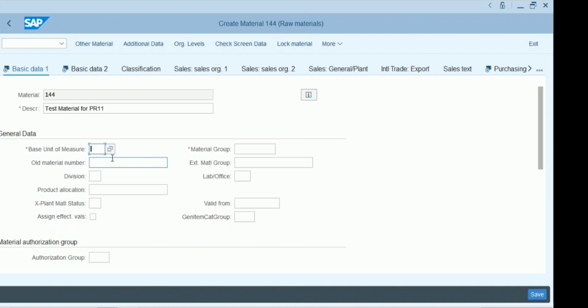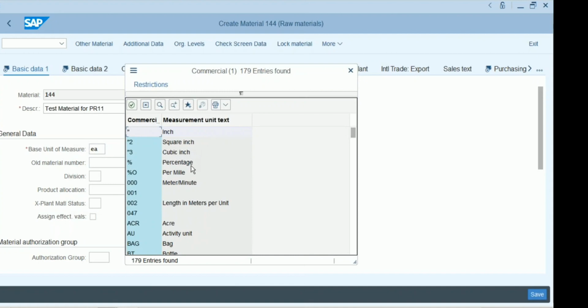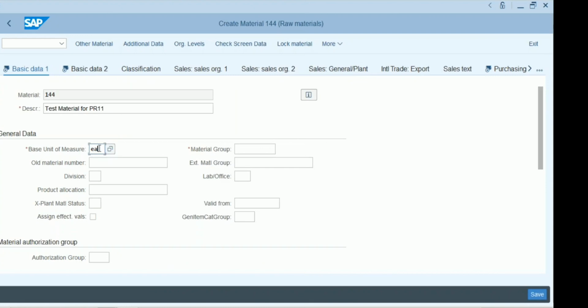So base unit of measurement, let's say each. There are a lot of measurements available. Square inch, cubic inch. Whatever are the ISO related units of measurement are provided by SAP. So you need to select the one. For example, when you are purchasing a hard disk or processor, it will be each, right? Because each piece you have to pay. But when you are purchasing something like grocery, in that case it will be in kg, kilograms. If you are purchasing some liquid, it will be in liters. So those all things are available here in the unit of measurement.